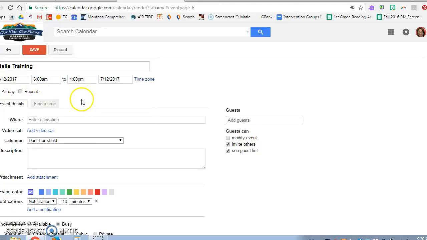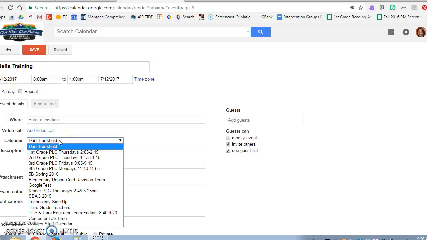Okay, got your date. All right, here's what gets a little bit dicey, and you want to make sure you're paying close attention. It will always default to your calendar. I have my own calendar, and it's in blue, okay? But we're going to want this on the Hedges staff calendar. Now, if you forget and you create it on your own calendar, it's not a problem. You can copy it over to the Hedges calendar.